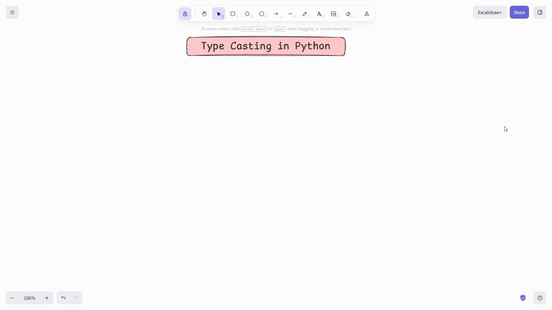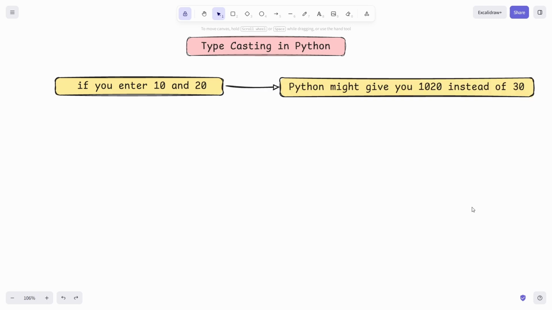Have you ever entered a number in Python, but Python treated it like text instead of a number? For example, if you enter 10 and 20, Python might give you 1020 instead of 30. Sounds strange, right? The reason is that Python stores input as a string by default. To solve this problem, we use typecasting. In this video, you'll learn what typecasting is, why it is important, and how to convert data from one data type to another in Python.